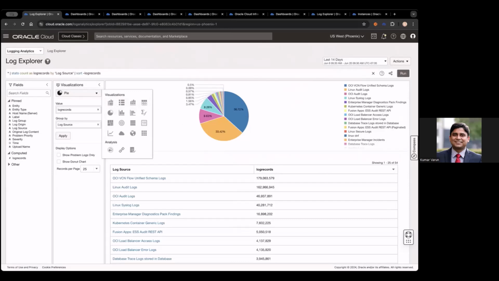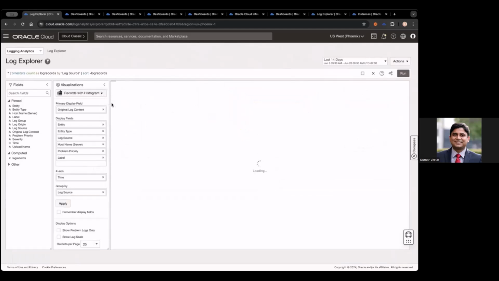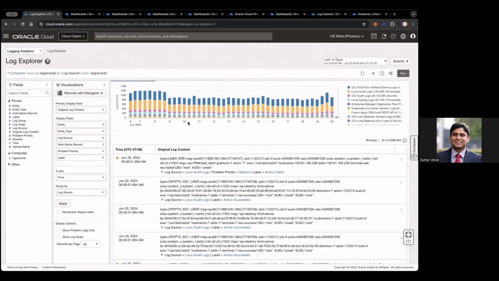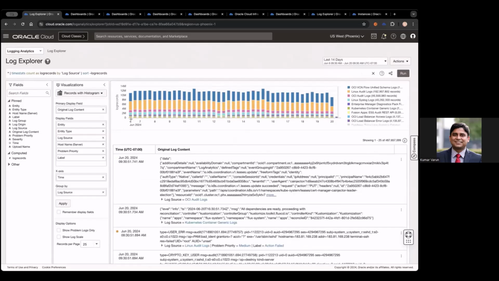Right now, I'm showing the distribution of different types of logs that I'm collecting. In this demo tenancy, I'm collecting 54 different types of logs in the last 14 days. And I see the distribution here. The VCN flow logs look like they form around 40% of those. I can quickly switch to a histogram view of what has been the trend of these logs over the last 14 days. And you can see even in this demo tenancy, there have been some ups and downs. So there are lots of demos and experiments going on.